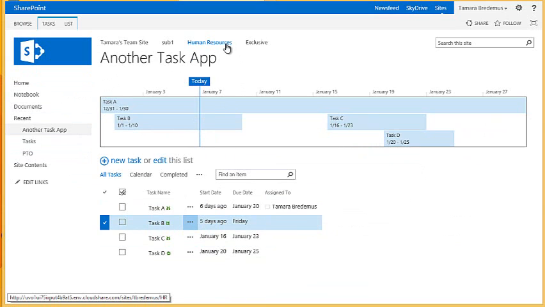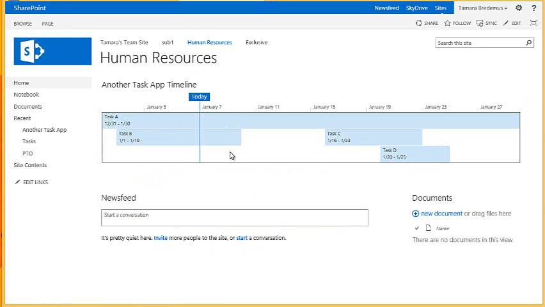And you'll see when we go back to Human Resources, the new addition shows up. That's how we get this timeline on our landing pages.